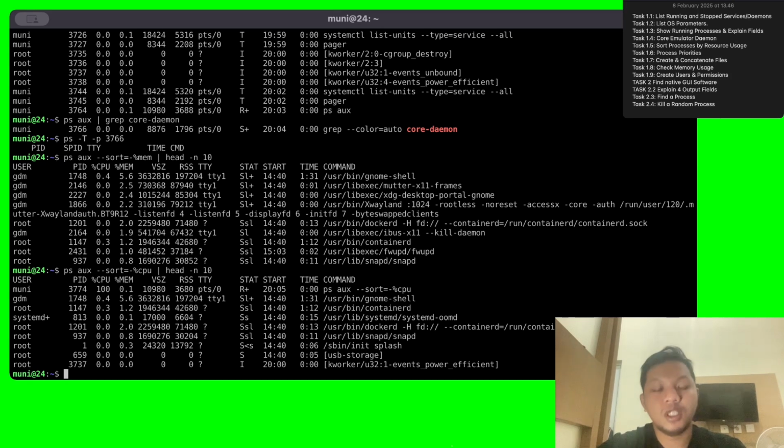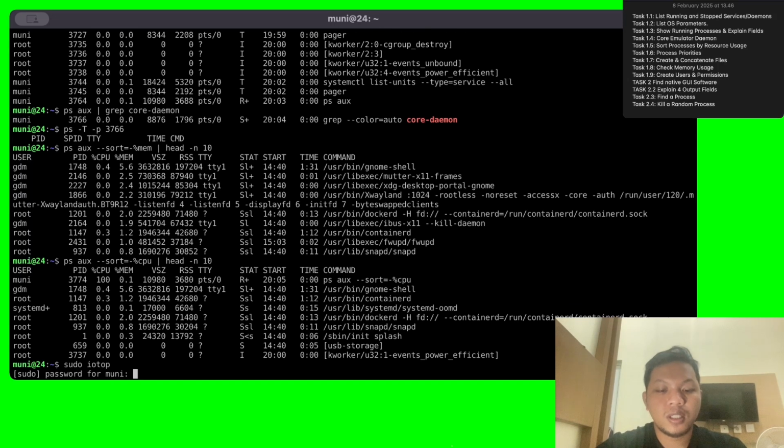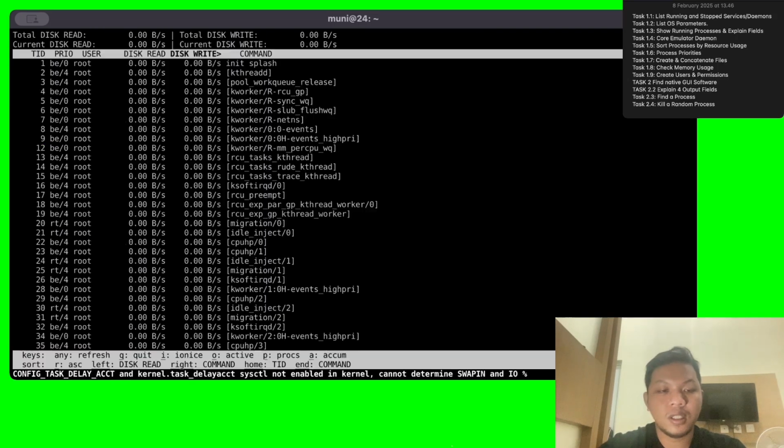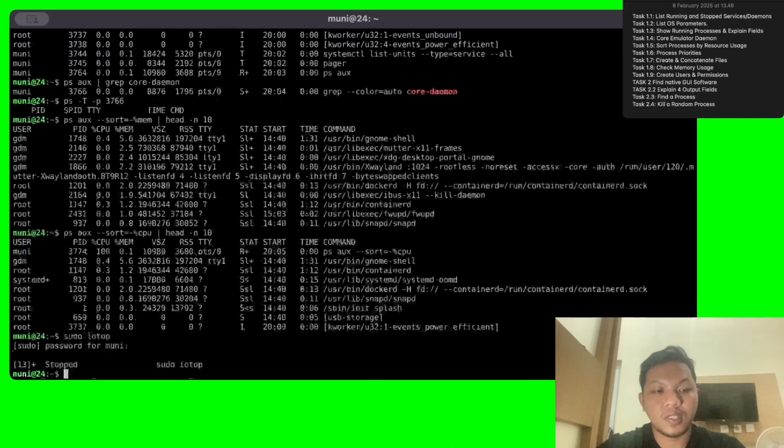To check disk usage, we can use sudo iotop. This is a dynamic list of processes ordered by their disk read and write. The highest disk read or write means the most disk I/O for that particular process.